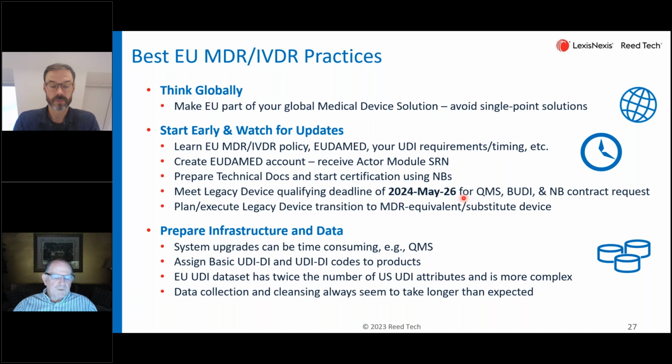The other recommendation is to prepare that infrastructure and data. Some of this activity takes a long time. If you use an existing product and just add a little bit of enhancements, not too bad. But if you're restructuring and moving to a new system, new master data management system or something, that could take quite a while.